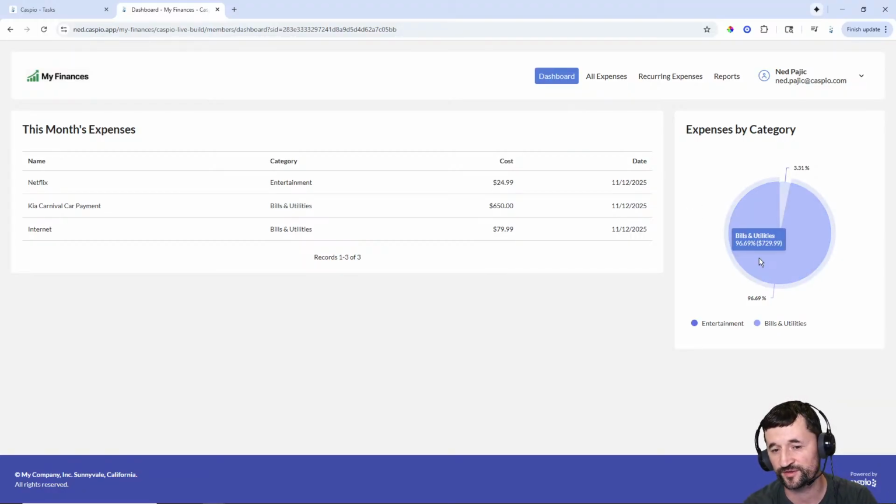So by category, you can see bills and utilities, $729. That's what we're spending for the current month. We can see that is bills and utilities here. These two items. We have our Netflix. Now, I wish we had totals in aggregation because we could see a grand total here at the bottom, all of these items added together. But Flex doesn't have that yet. It's available in Bridge.